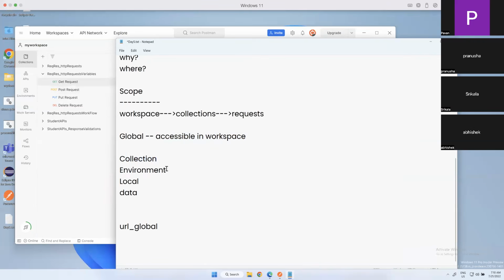Now the next one is what? Environment variable. Before discussing environment variable, let us discuss the collection variable. When you create a collection variable, these variables are accessible within the collection. What is there within the collection? Different types of requests, right? So when you create variables at the collection level, we can access those variables within the collection, meaning multiple requests which are created within one collection.